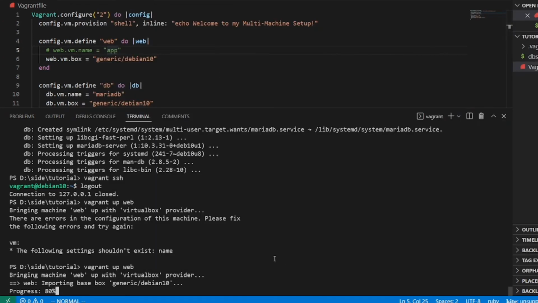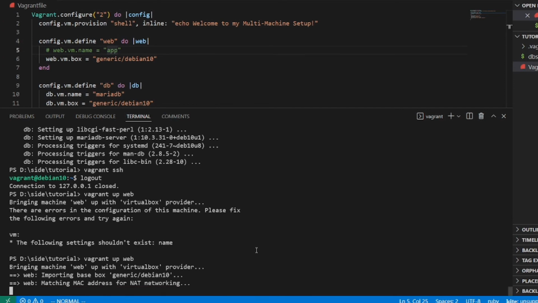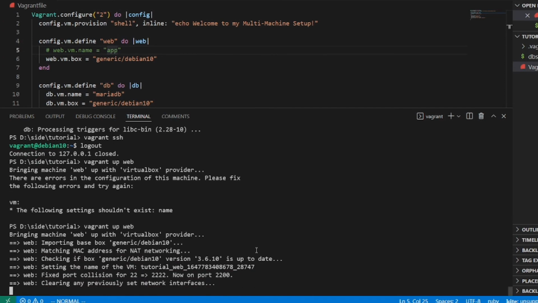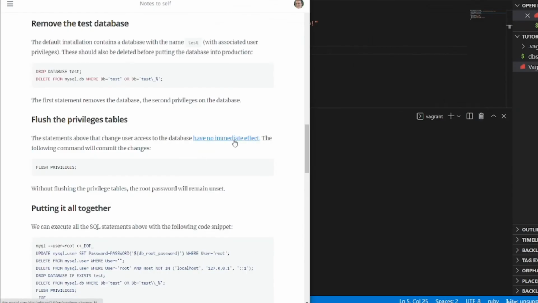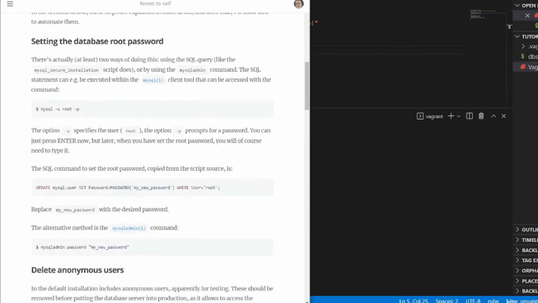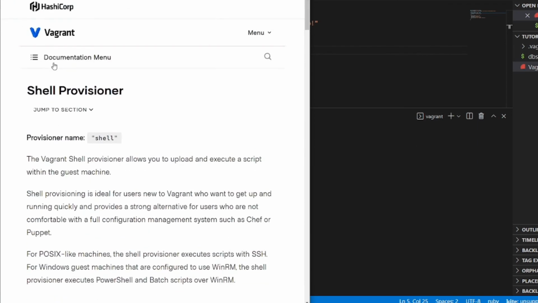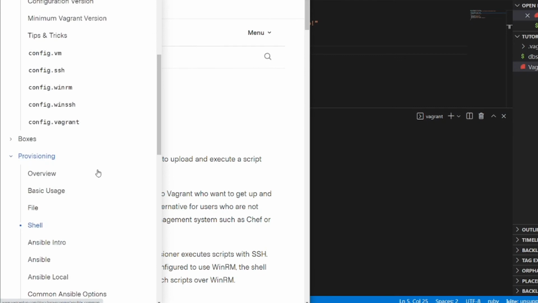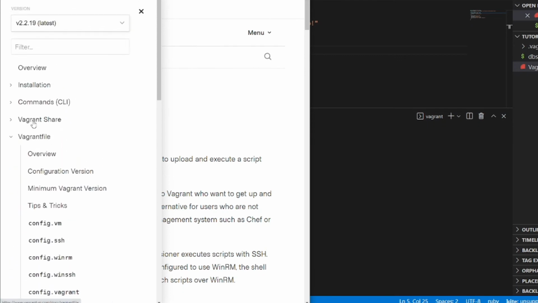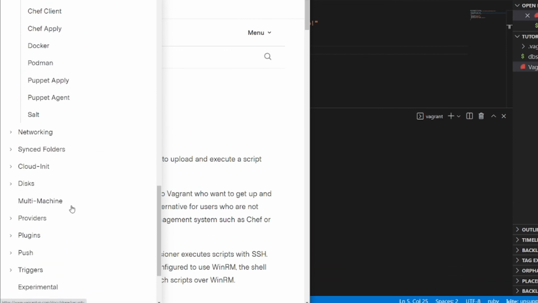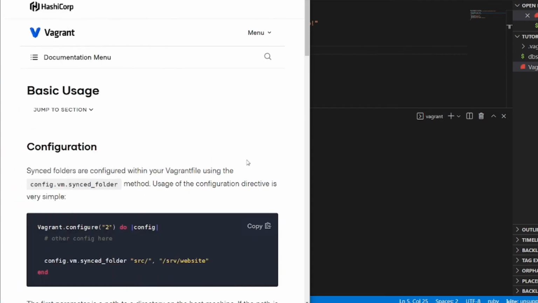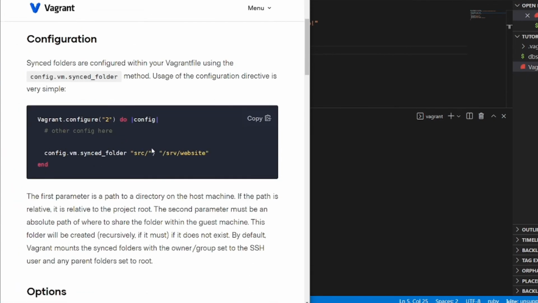Okay, so after the web VM is up, we'll do one last thing, which is the synced folders, and then after that, the rest is up to you. That will be the end of this whole Vagrant workshop. Where is it? Yeah, here it is. Let's take a look at that. Not Vagrant share, that's not it. Synced folders, basic usage. Very simple. Config.vm, blah blah blah.